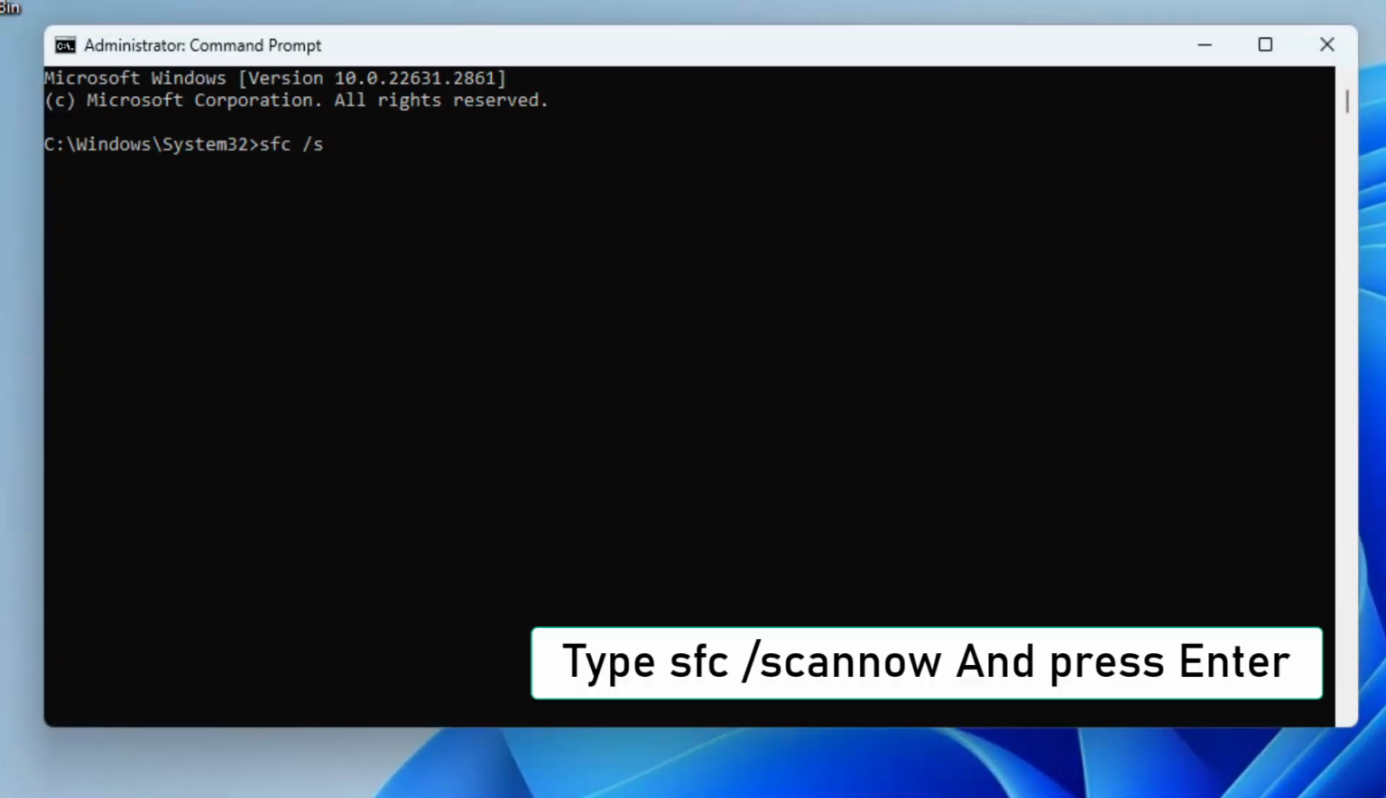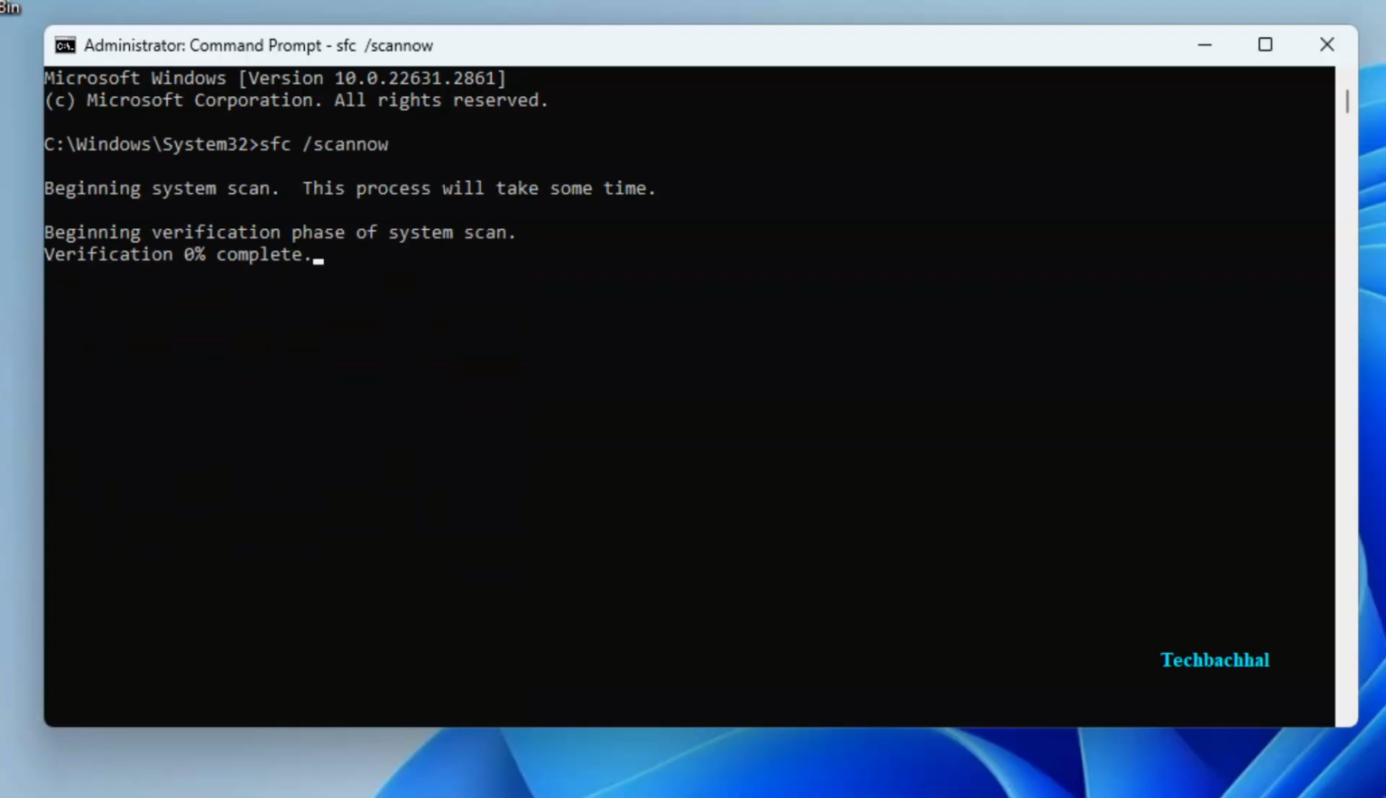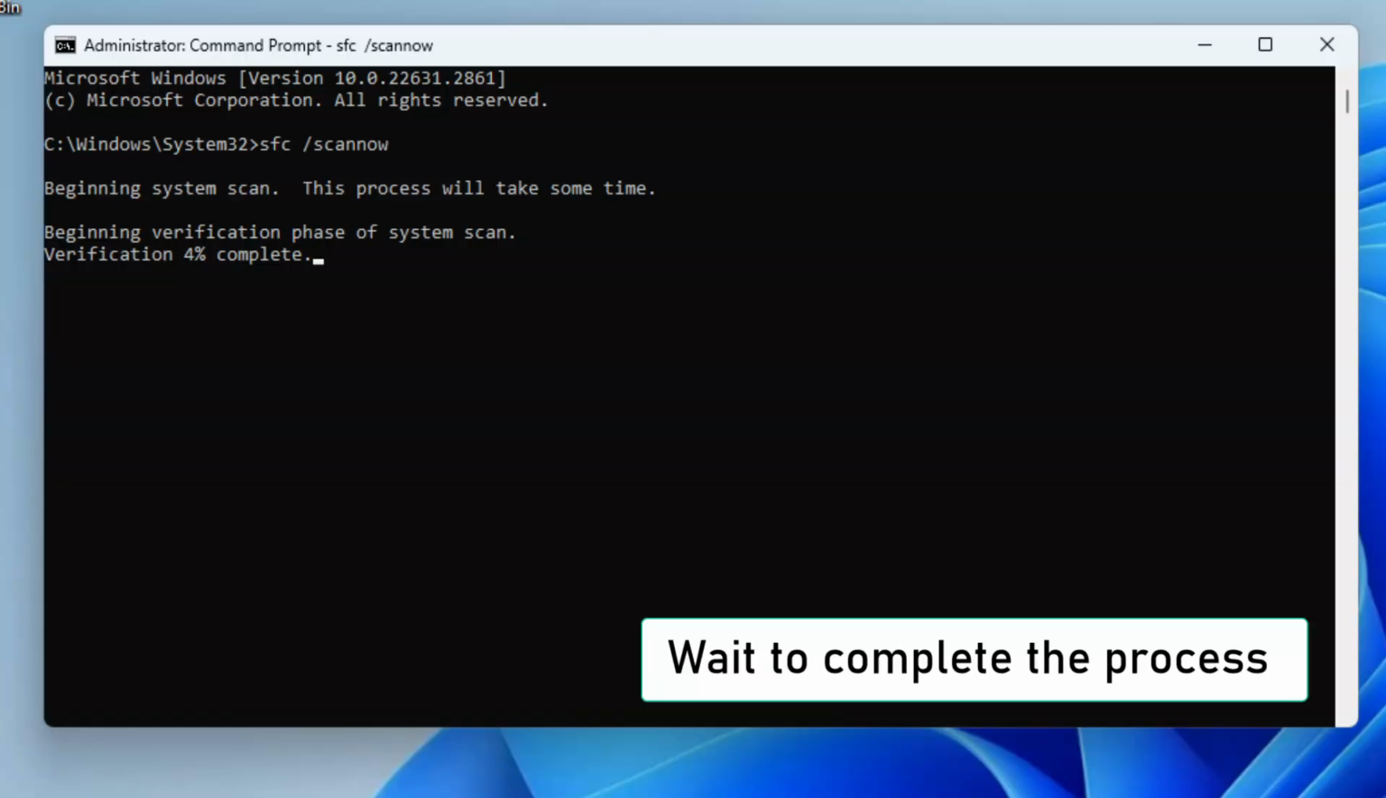In the command window, type this command, sfc /scannow, then press Enter. Now wait patiently while Windows scans and repairs any missing or corrupted system files. This may take a few minutes.